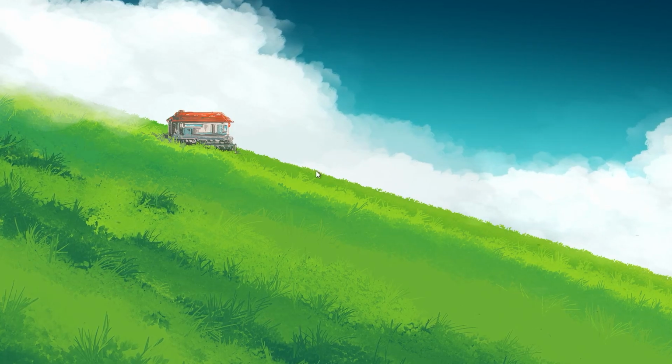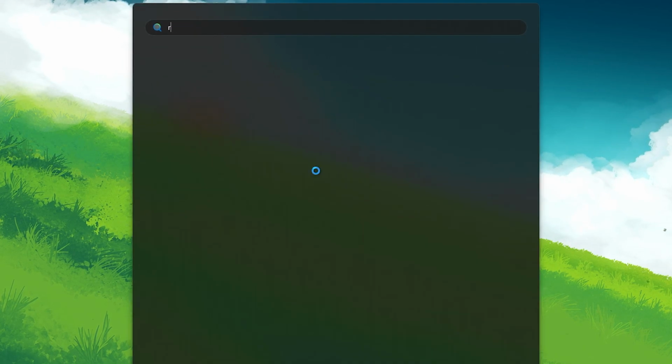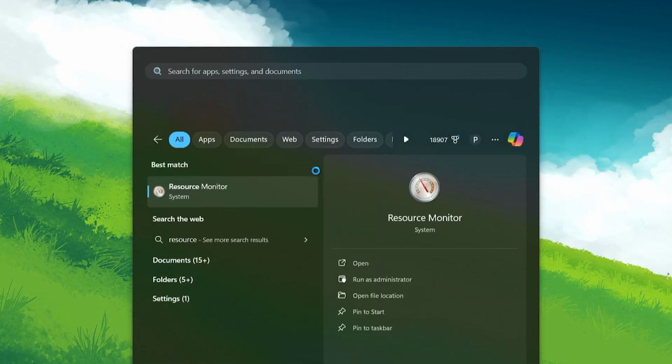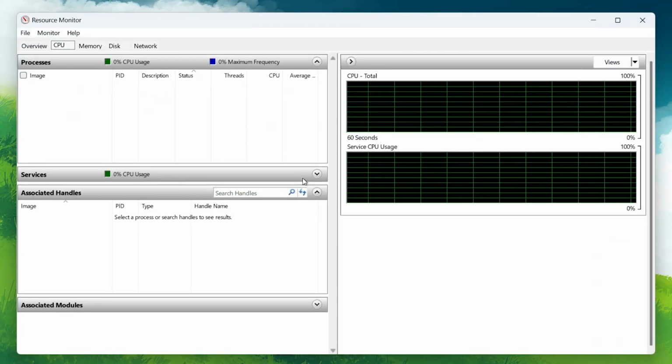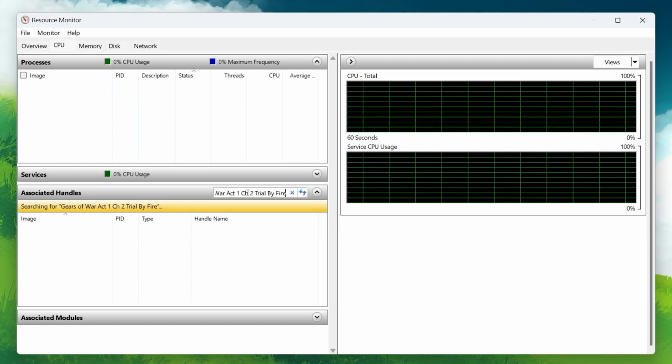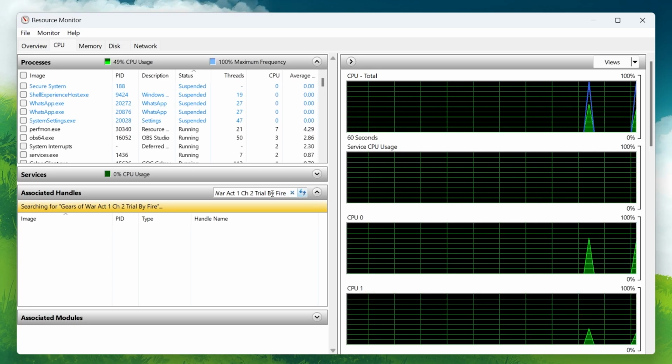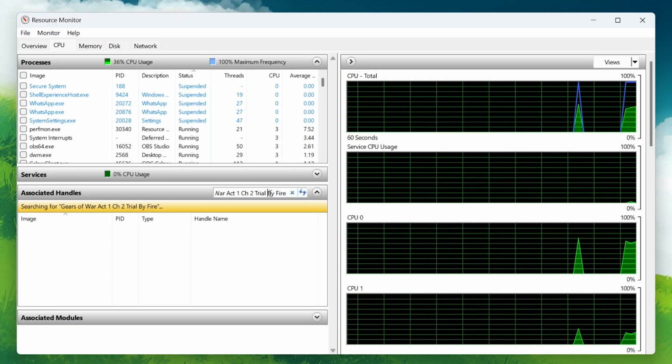If the error still isn't resolved, you can use the Resource Monitor to pinpoint the process using the file. Search for Resource Monitor in your Start menu and open it. Navigate to the CPU tab and expand the Associated Handles section. In the search bar within the section, type the exact name of the file you're trying to delete. If you have the file name copied, you can paste it here.